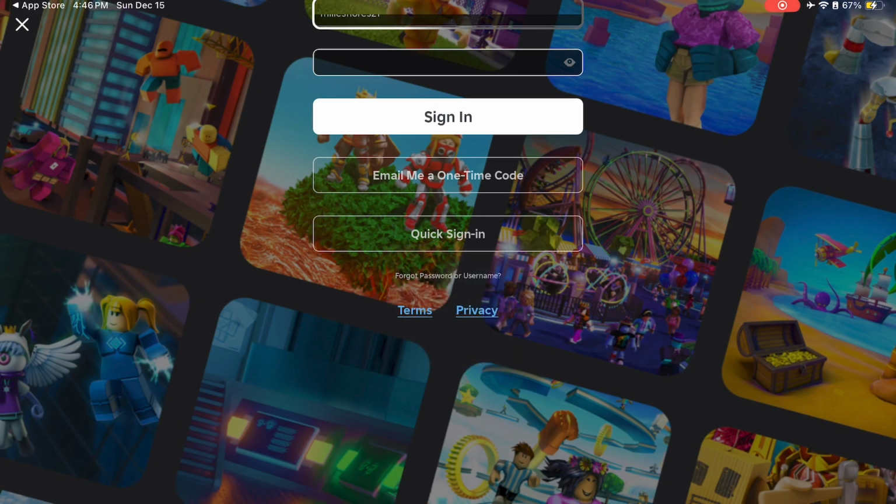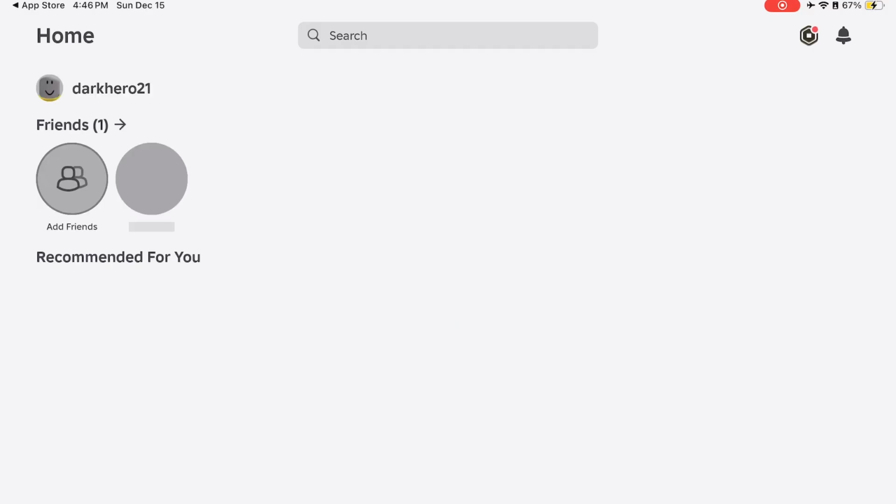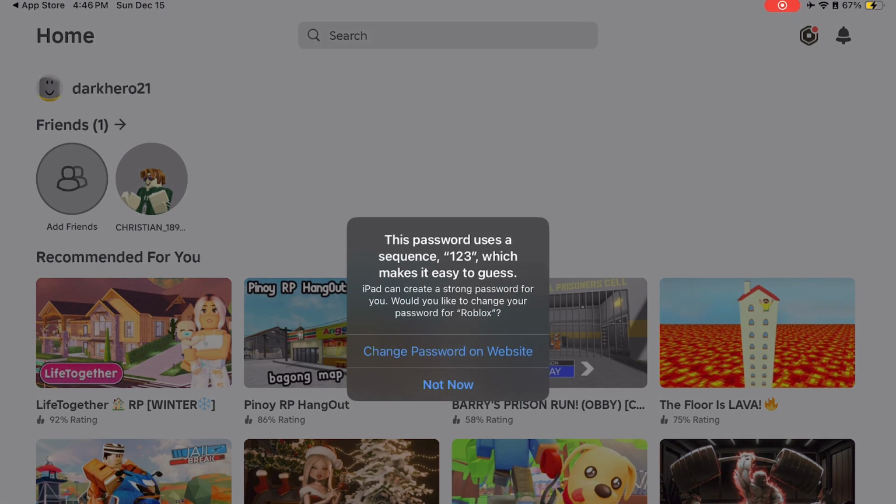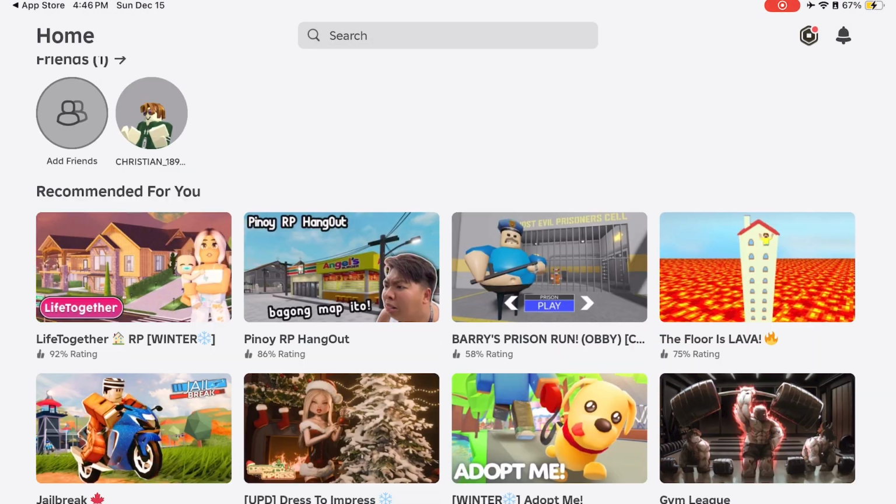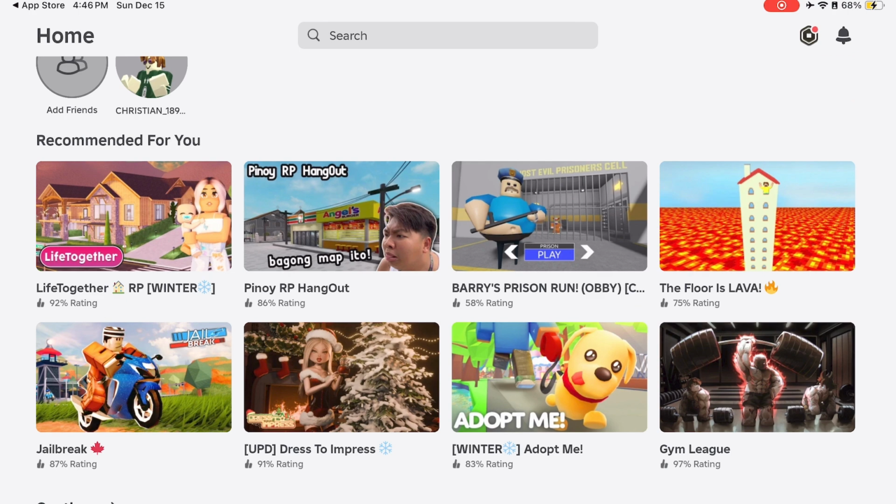Following these steps should resolve the issue, and the crashes should be gone, allowing you to enjoy Roblox without interruptions.